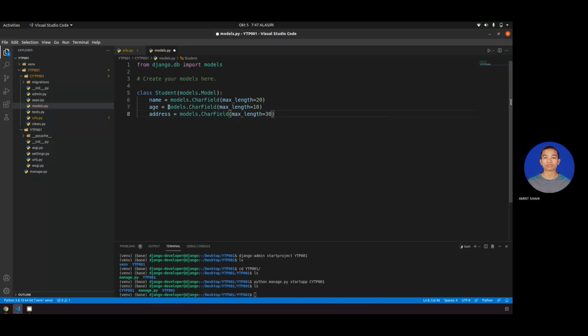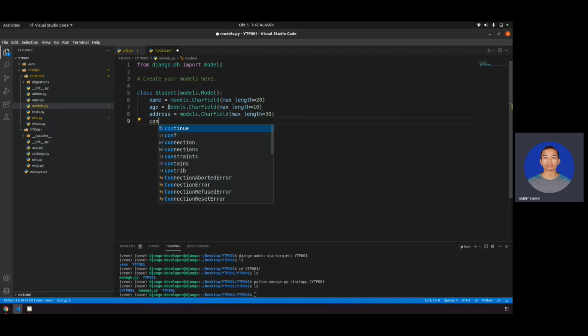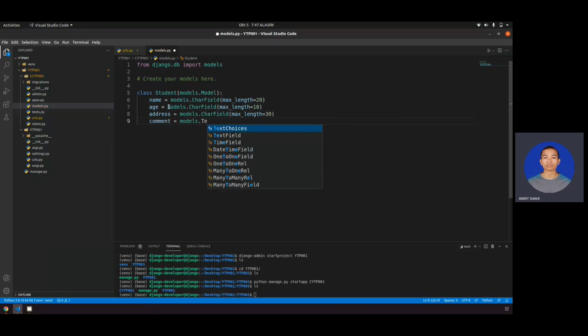So one more column I'll need. Oh yeah, a comment, right? models.CharField, that's a comment or feedback you can call. No, it's not a CharField. We should use a TextField, because it gives more space to write something in the front end.